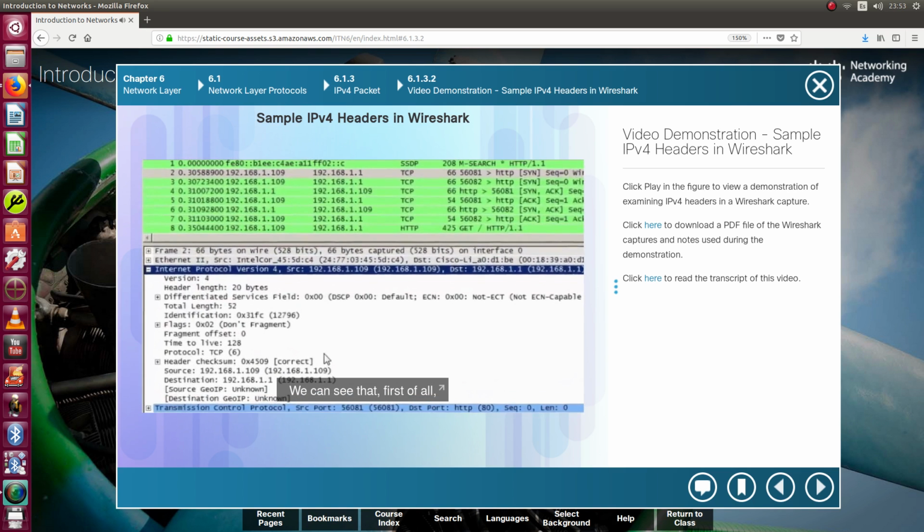We can see that, first of all, the network layer protocol or internet layer protocol that we are dealing with was Internet Protocol version 4, IPv4. We can also see that the source IP address was 192.168.1.109. You can see it also highlighted up here in the packet list window area, and that the destination IP address was 192.168.1.1, and we can also see that up here. We can see that at the higher layer, this is a TCP protocol packet.